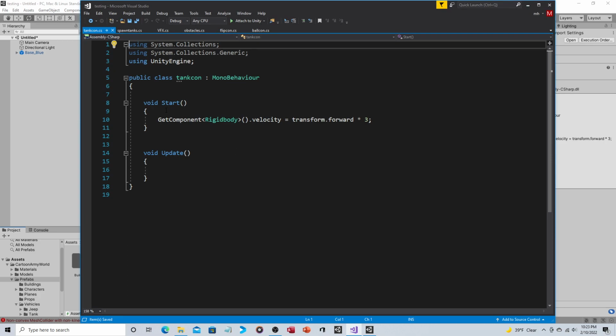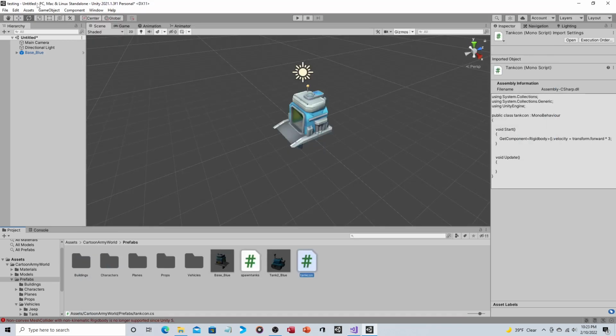And all it says is in the start, again, so as soon as this object is instantiated, get component rigid body velocity. The velocity is going to look at the transform component of the object the script is attached to, which is the tank. Move forward, and that forward speed is going to be multiplied by 3. You can choose whatever speed you want. I just didn't want it creeping really slowly. And if I did not make any mistakes, this should work, and you should just keep seeing tanks come out every 3 seconds.